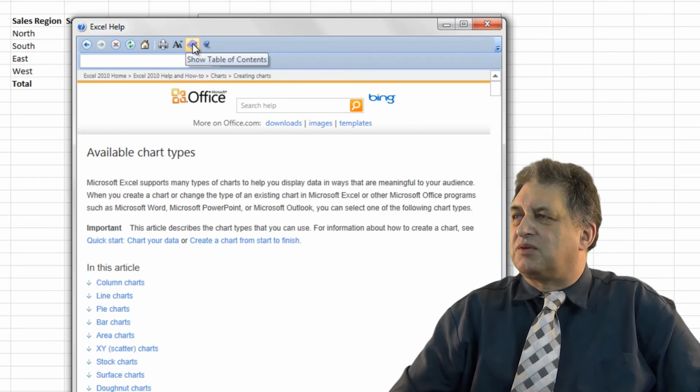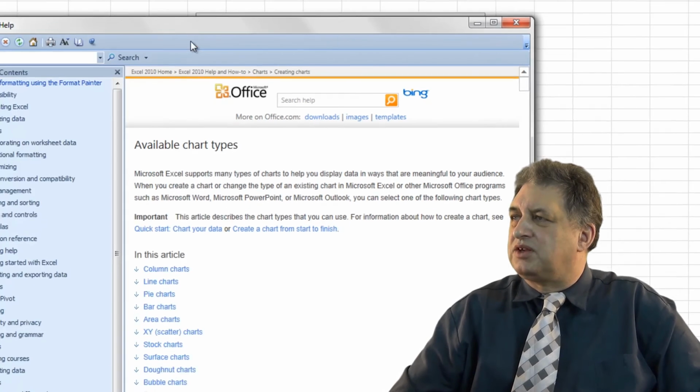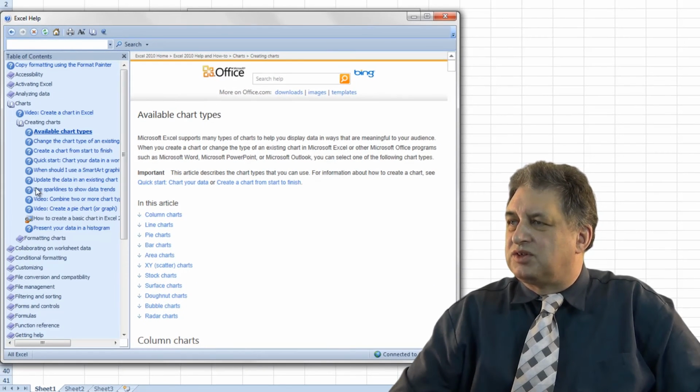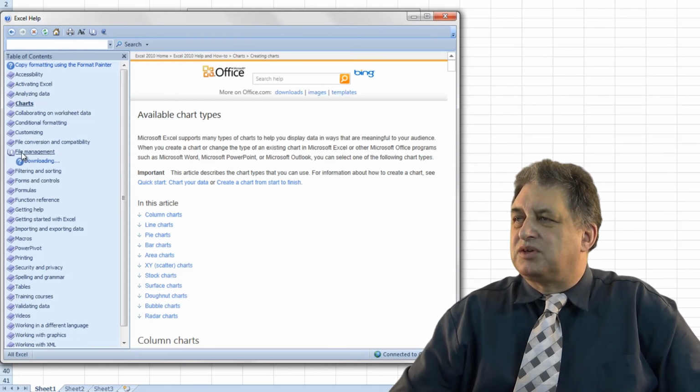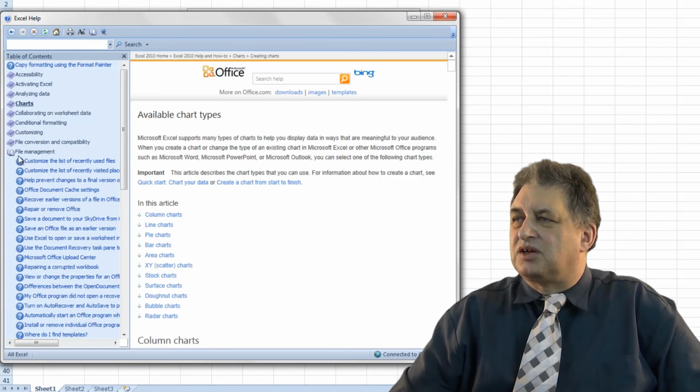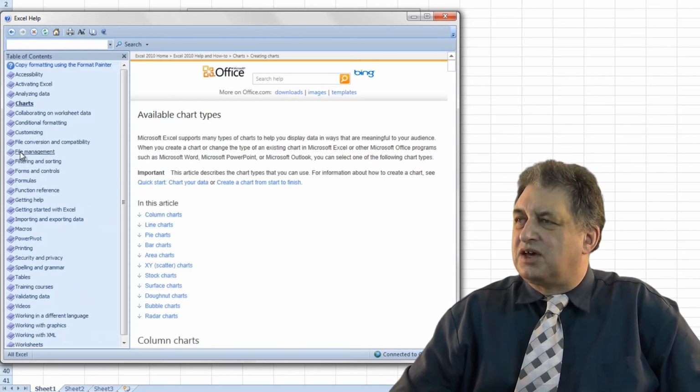For instance, you can show a table of contents. If you click on the table of contents, that basically gives you a detailed table of contents, which you can expand or collapse. If you look at charts, that's currently expanded. If I click on that, it collapses it. If you go to something else like file management, if I click on where it says file management, you can see that expands it. Click on it again, and that closes it down.